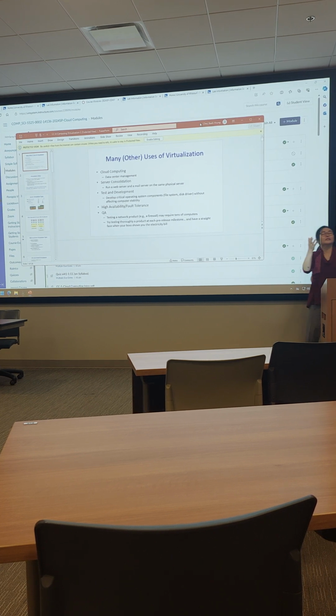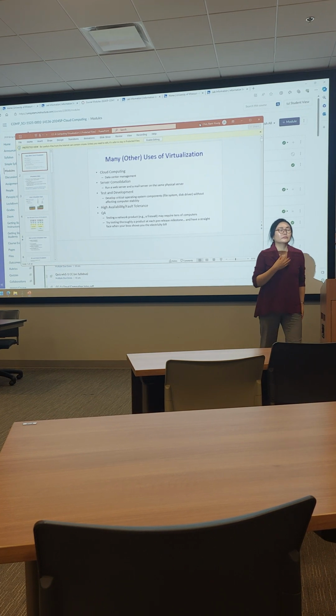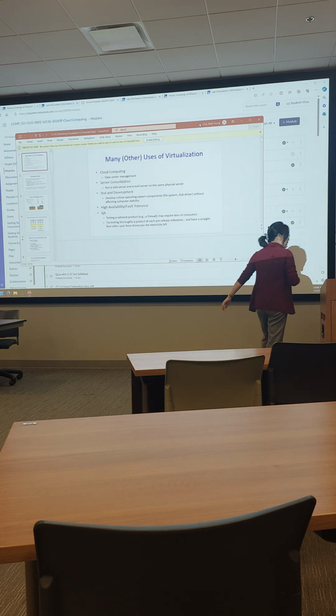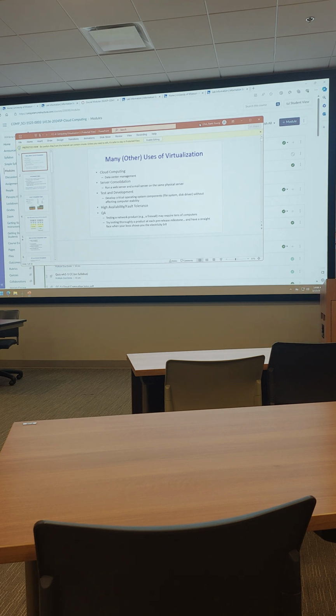Any keywords from last time? Types of virtualization. Type 1 virtualization, right? Type 1, type 2. What are they? Can anyone tell me what's the difference between type 1 and type 2? Just an example too.